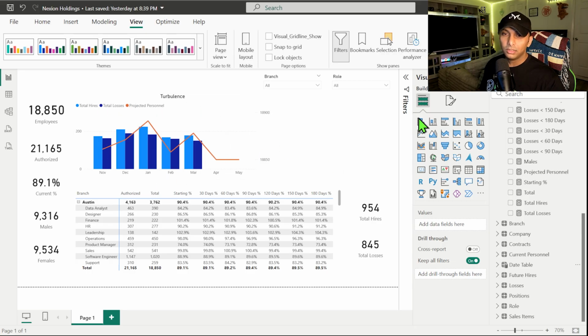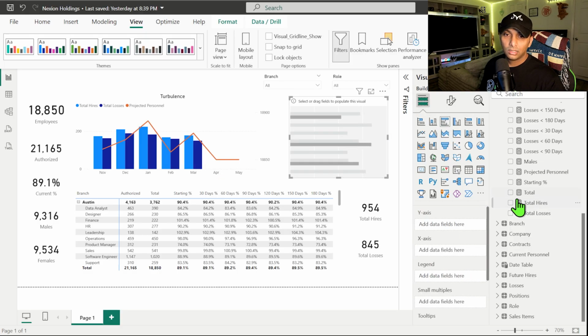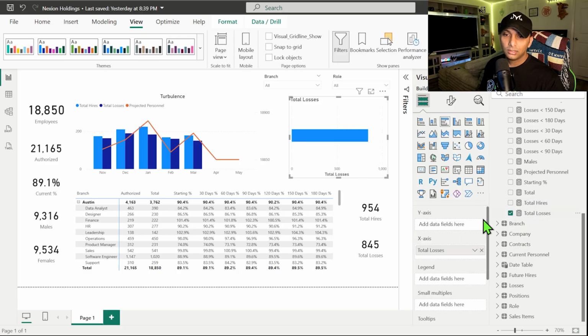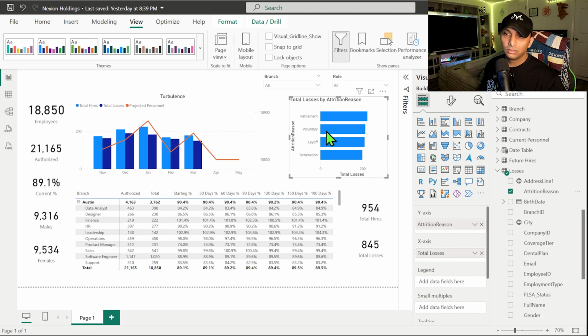So the next thing I want to build is a clustered bar chart. I'm going to put that over here, and make sure I get some space. I'm going to bring in total losses as my attribute for it, and the data point I want to see is going to be losses by attrition reason. So now we have the total amount of losses by reason.